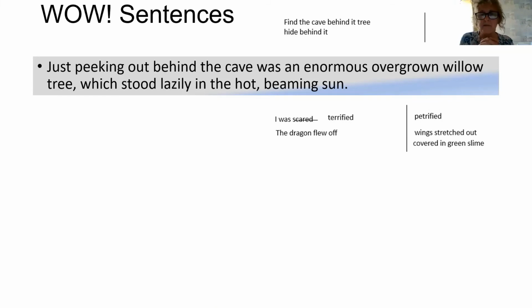I was terrified. The dragon flew off, petrified, wings stretched out, covered in green slime. So I'm thinking, there's lots going off there. I reckon I could do a really good one there. And again, I have got to do my thinking time. Thinking time. Let's have a think then.